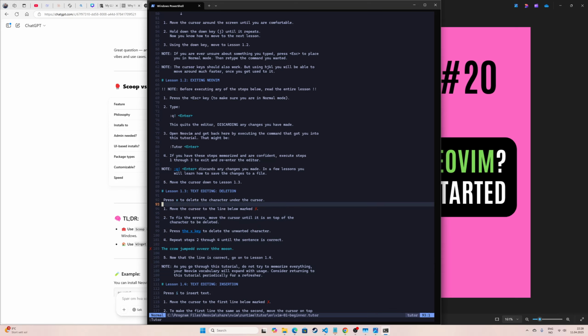Okay, practicing navigation. Lesson 1.3, text editing deletion. Press X to delete the character under the cursor. Move the cursor to the line below marked X. To fix the errors, move the cursor until it is on top of the character to be deleted. Press the X key to delete the unwanted character. Repeat steps 2 to 4 until the sentence is correct.